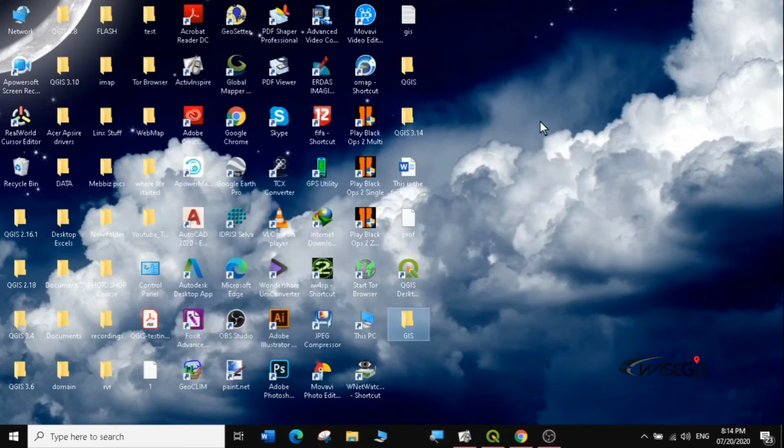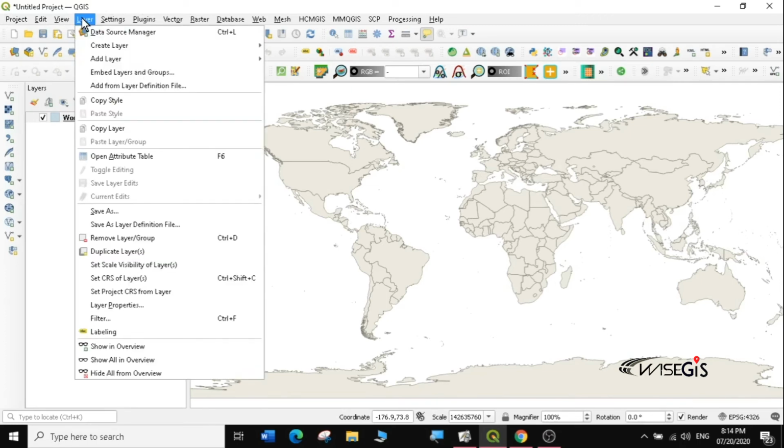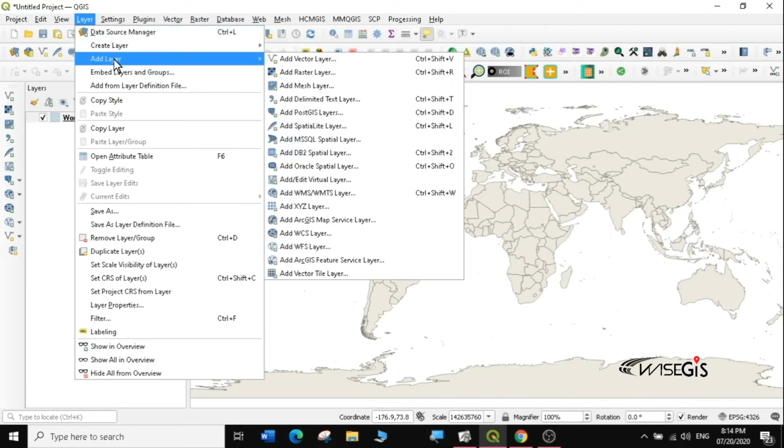So we are going to learn how to load vector layers. How do we load vector layers? For me, I have shortcuts here, but for you being a new user, I'm going to take you to the layers tab. Then under layers tab, there is data source manager, create layer. Then there is add layer. What kind of layer do you want to add? Because you already have the layers downloaded from different websites. So I'll go and add vector layer.